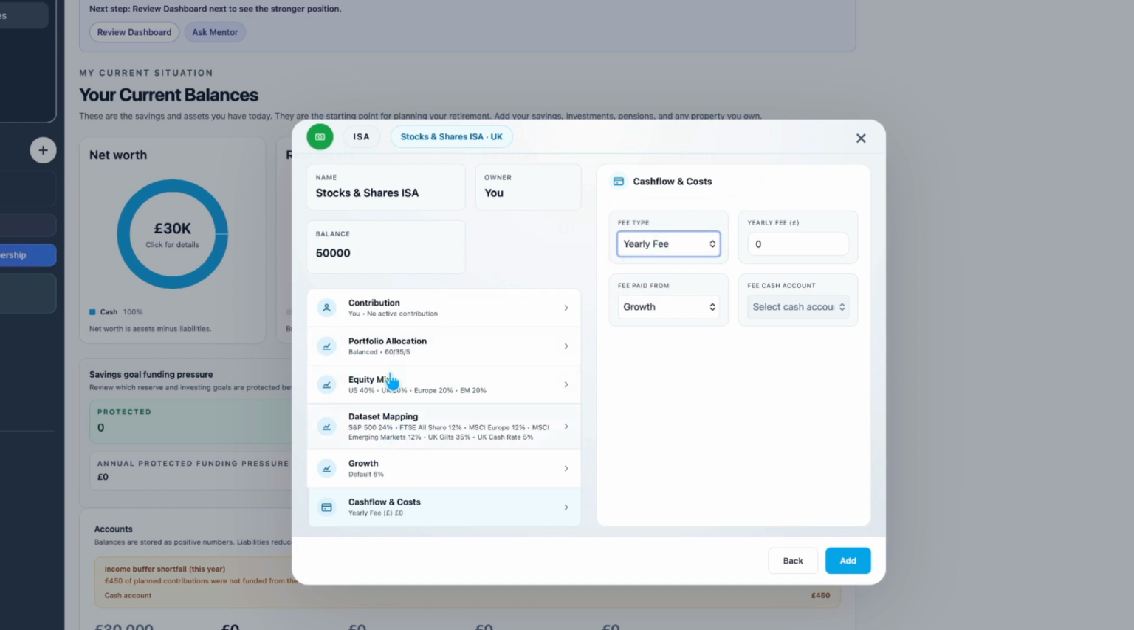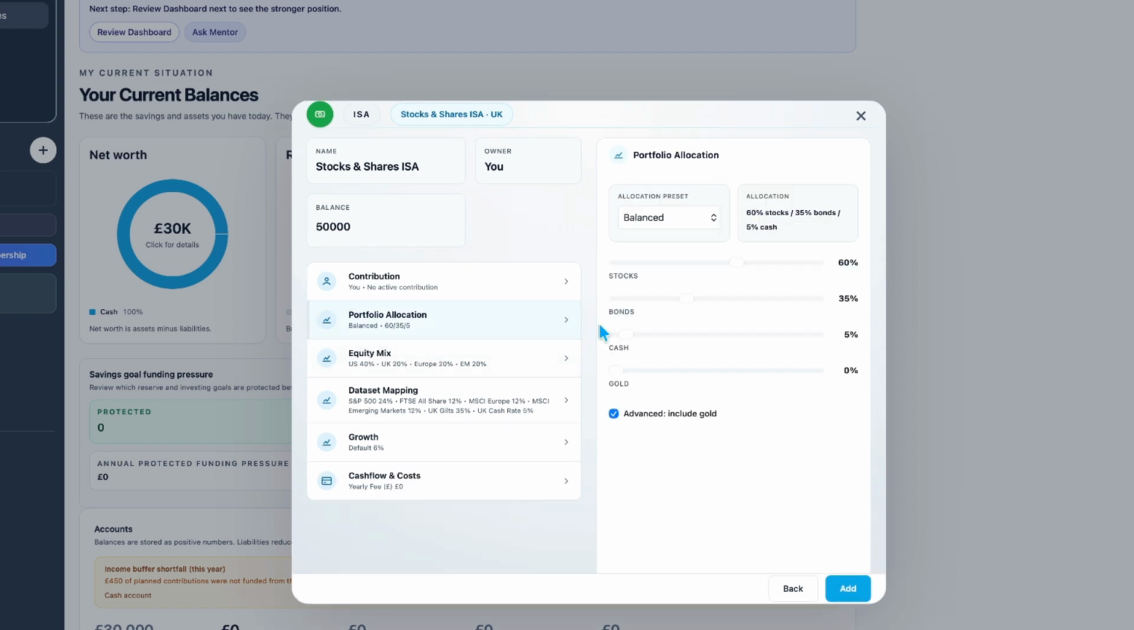And then there are some extra tabs here, including portfolio allocation, set to balanced by default, equity mix, and dataset mapping. And now these are much more advanced features available. So if you're just a beginner or just getting started, I would recommend just leaving at the default and just clicking add. And we're going to have a video that's going to go into these in more detail if you're more of an advanced user and you want to play around changing the allocation of your portfolio, which is going to make a much more accurate prediction of, or plan for, your retirement.